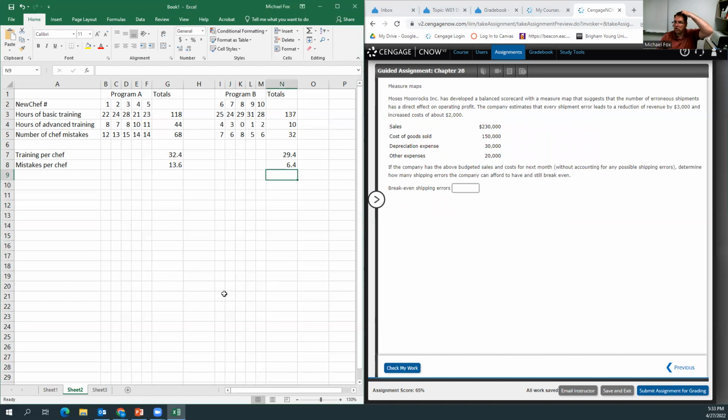So this one is Moses Moonrocks Inc. Has developed a balanced scorecard. I wonder if Moses hits a moon rock with a moon stick, if moon water will issue forth from the moon rock. Probably, I would guess.